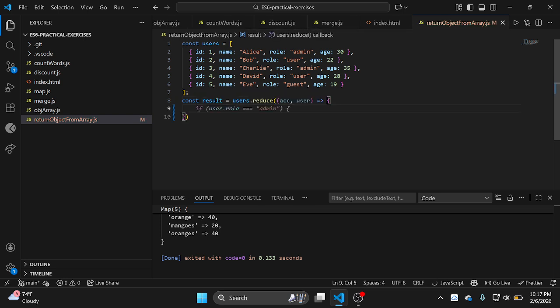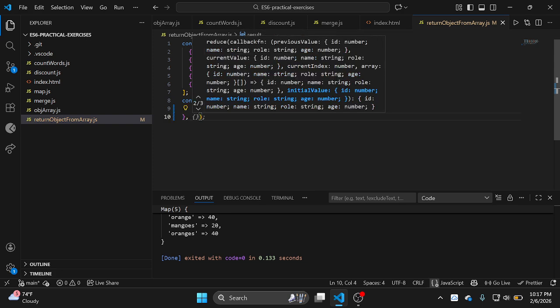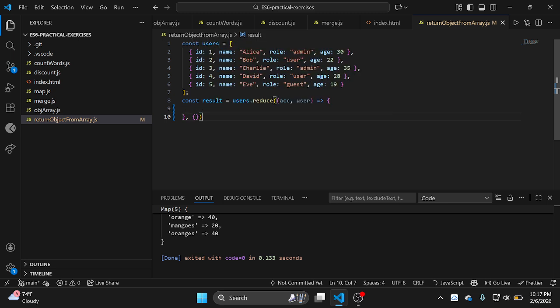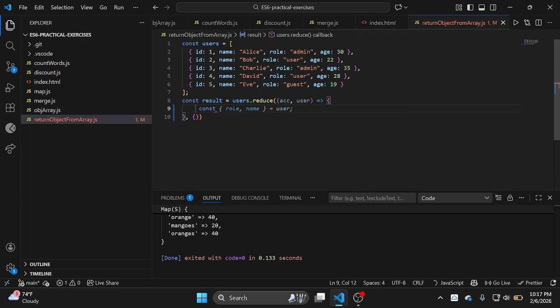the array based on the role. Here it takes the accumulator, then user, and also this is the initial value as I explained earlier. Then the current value, which is user, we now have role, name and also age.